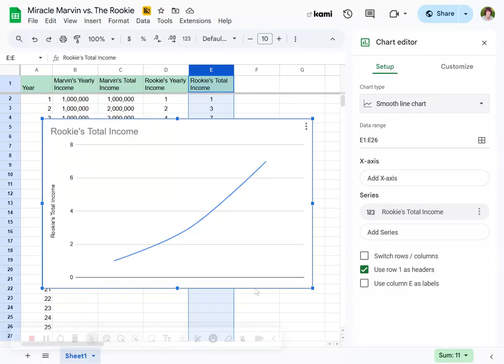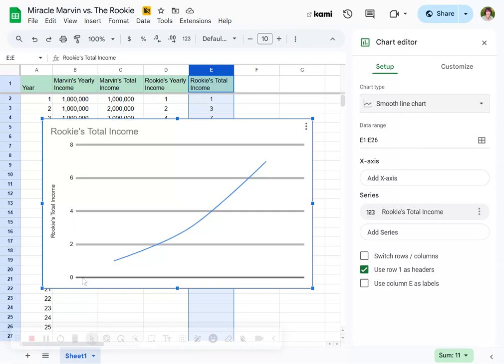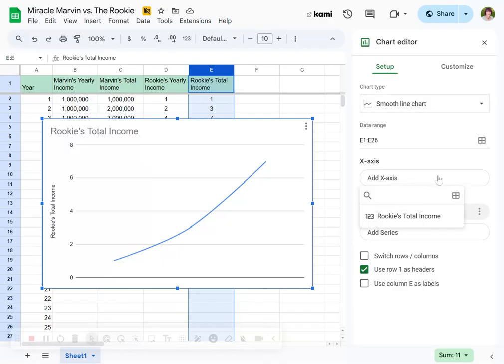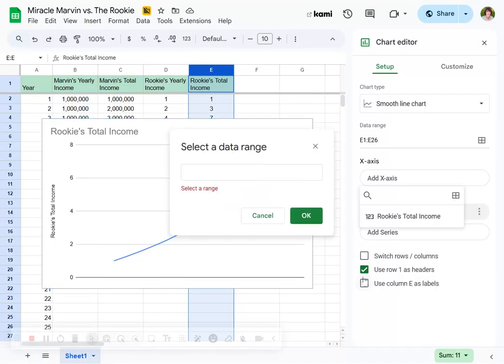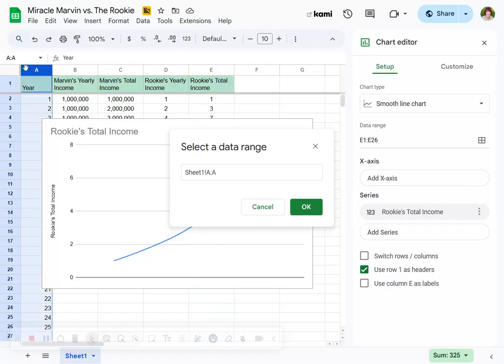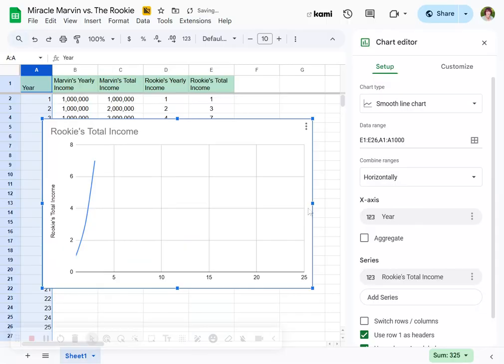I don't have anything on my x-axis. I don't have my independent variable. I want that to be years. So I'm going to click Add X-axis. And I can just go over here to where it has this little grid. And if I click that, then all I have to do is go up here and click the A above year. And I hit OK. And now I can see the rookie's total income is on the y-axis and the year is on the x-axis.